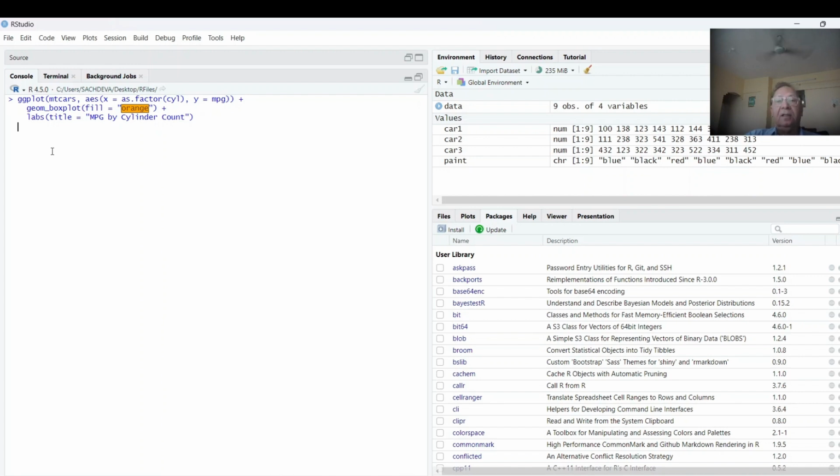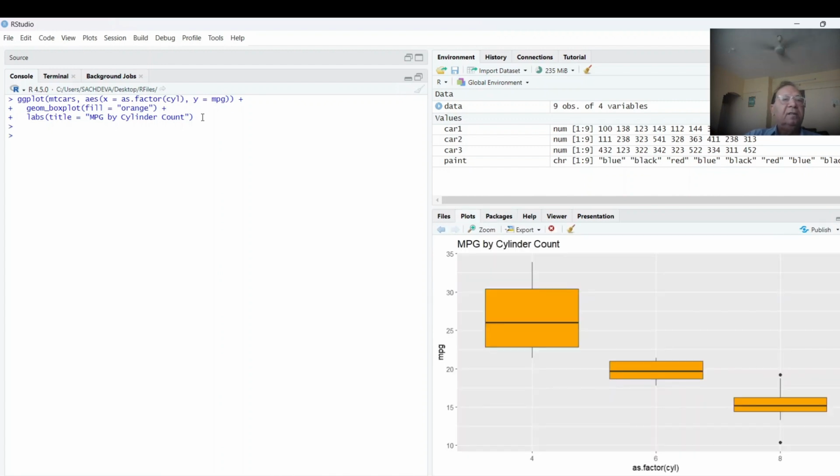and y is mpg, and then geom_boxplot with fill. What is that? Color. Which color do you want? Orange. And labs, which means labels, the title will be MPG by cylinder count. So I will just run it and it will be this.